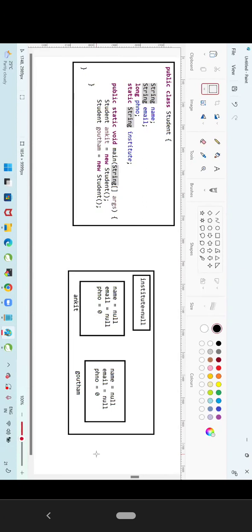How many times memory is allocated for the instance variable? 2 times. Why 2 times allocated? Because I created 2 objects. If I create 3 objects, 3 times. If I create 10 objects, 10 times.